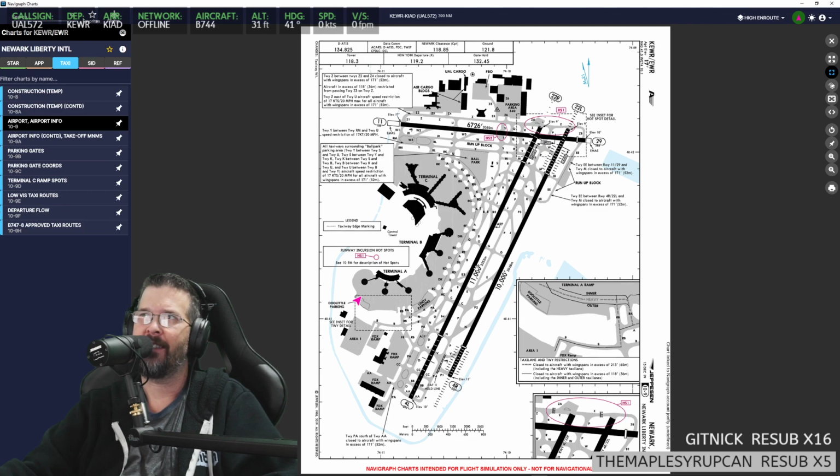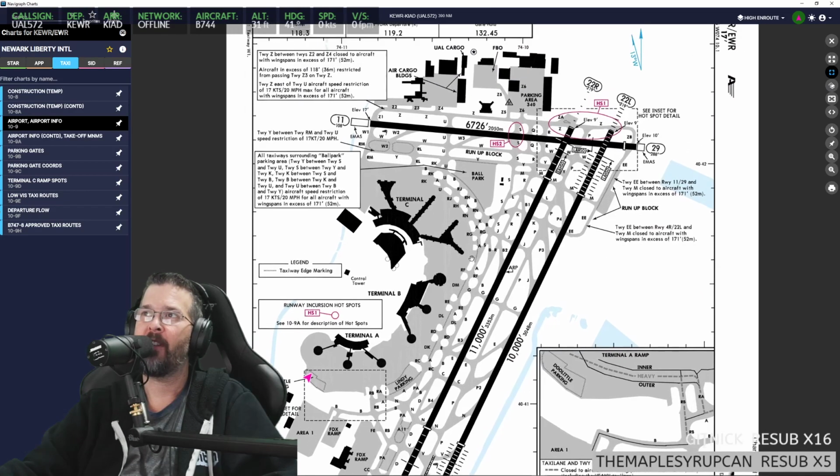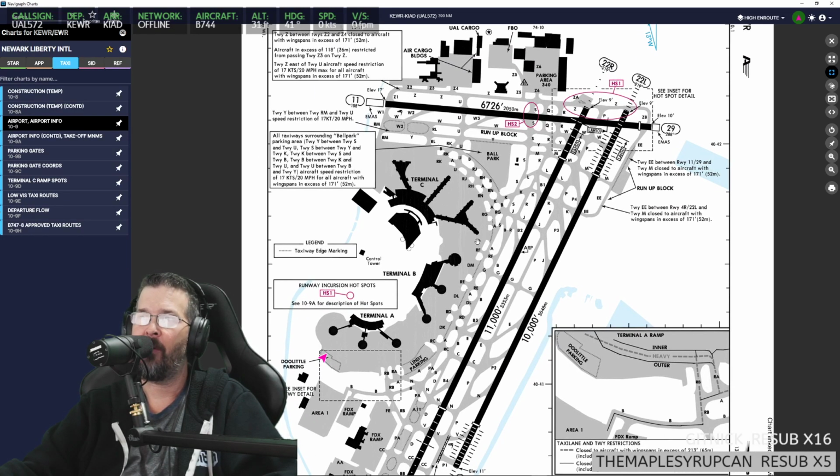I don't know, this is going to be a long taxi. This will be awesome. We're going to 22 right. This will give me an opportunity to actually see the airport. So we're going to taxi, we're going to go up here, we're going to turn right on Romeo Alpha, November. Would they taxi on the Alpha, or would they taxi on the Bravo? They'd probably taxi on the Alpha, not the Bravo.